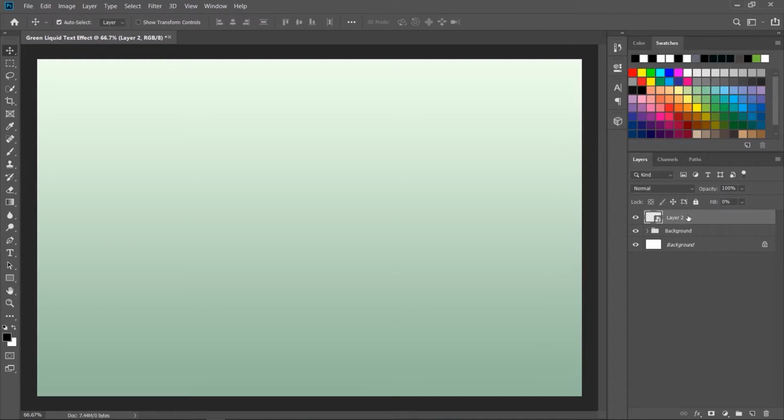Select Layer 2. And press Ctrl-J to duplicate 4 layers. Select the top layer and rename it to replace your text. Select Layer 2 and rename it to Shadow. Now press Ctrl and select this through layer. Press Ctrl-G to group them. Rename it to Effects.